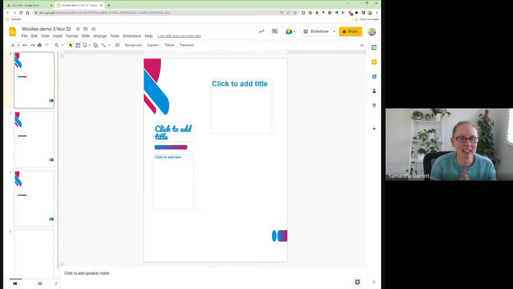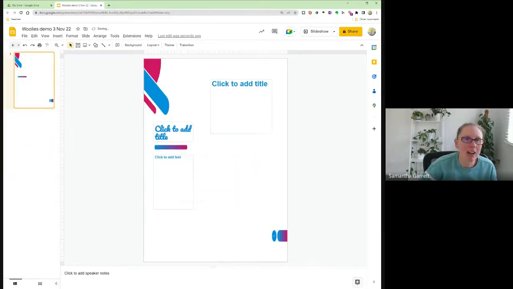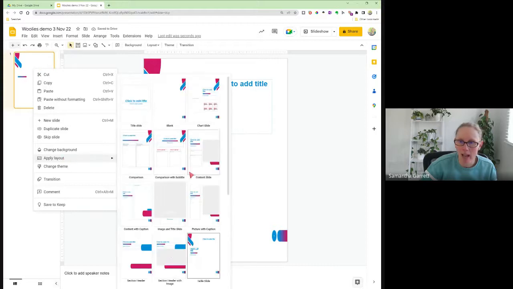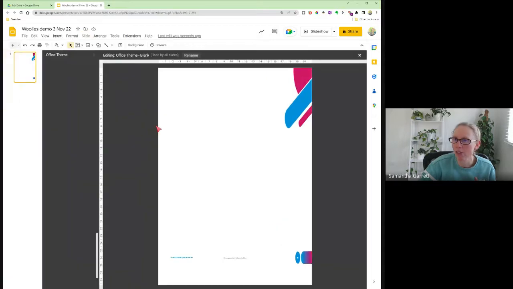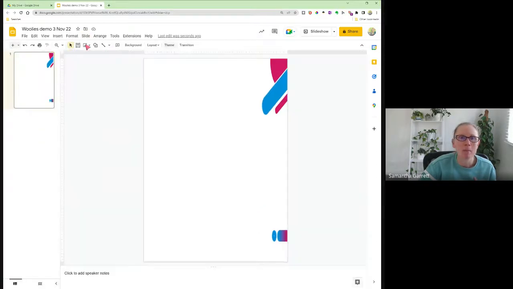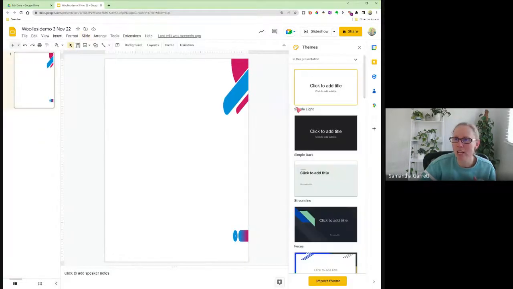Oh, that's good, Talia. Yep, good. If you only want a one-page canvas, yep, easy. Just delete the other slides, and then what I do, I just come in and apply the layout of, do I have one in here? Blank. Now, look, in this particular theme, blank has patterns on it. But what I would usually do is come into the theme, not edit the theme, and change the theme to a blank theme.